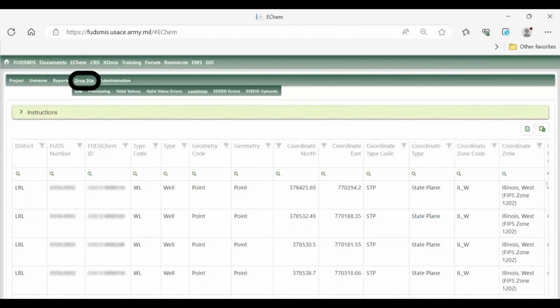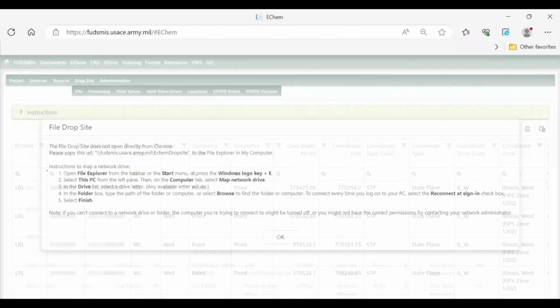Choosing the Drop Site tab shows the main functionality related to FUDSchem, so it will be our main focus. This tab has a number of options to choose from. Pictured here is the Locations tab, which shows locations that have been transferred from FUDSchem to EChem. These locations are linked to chemistry data. Locations are transferred by the Synectics and EChem administrators.